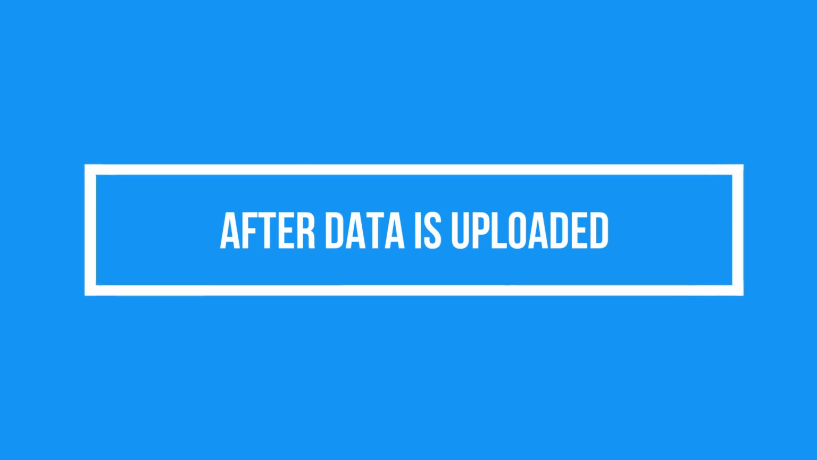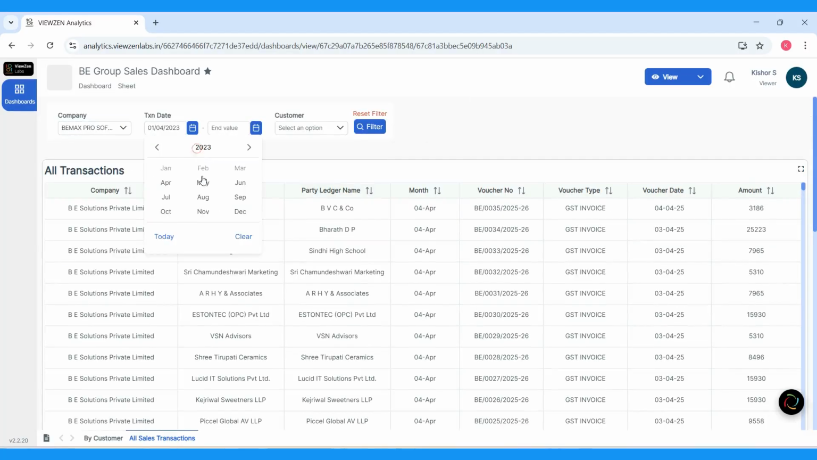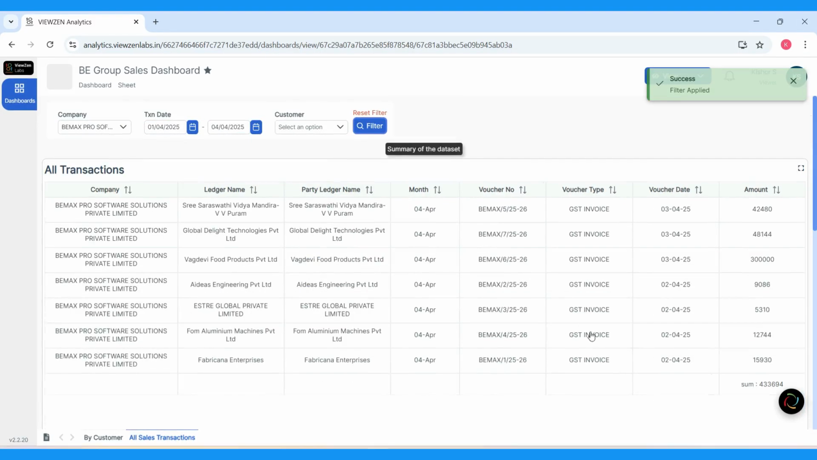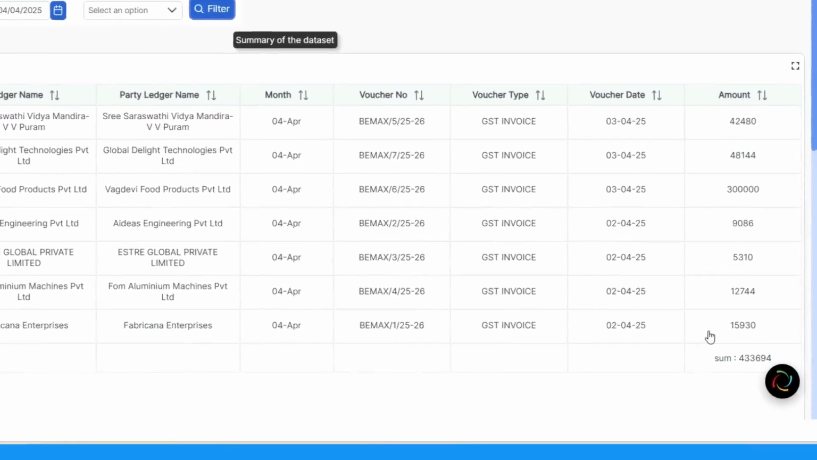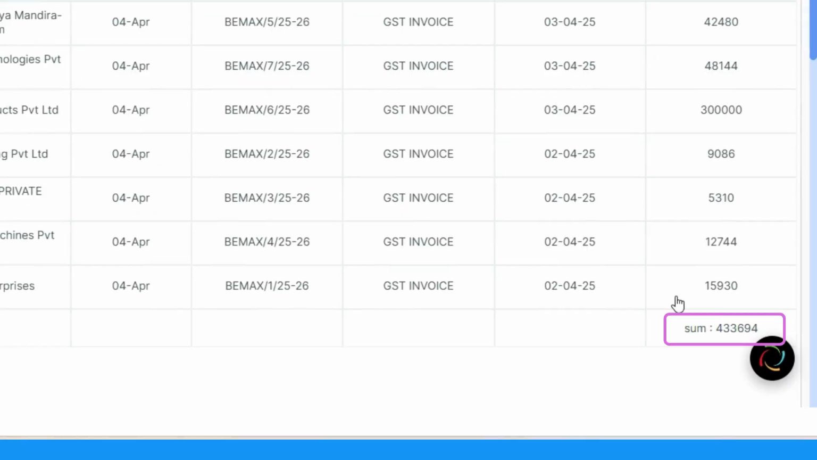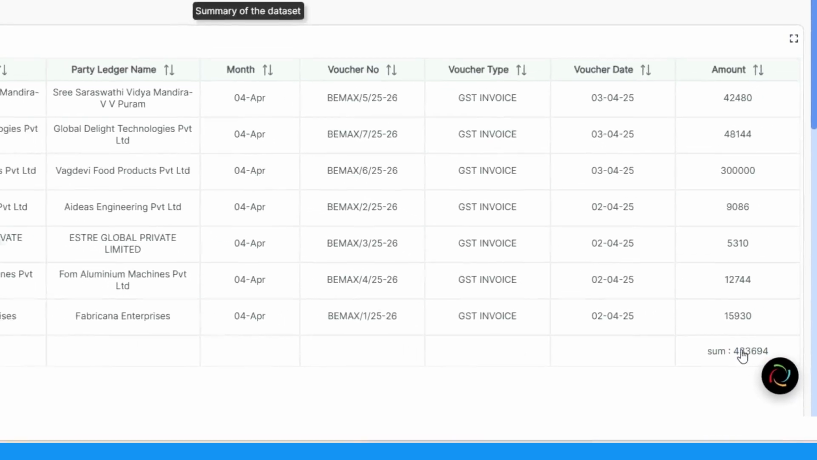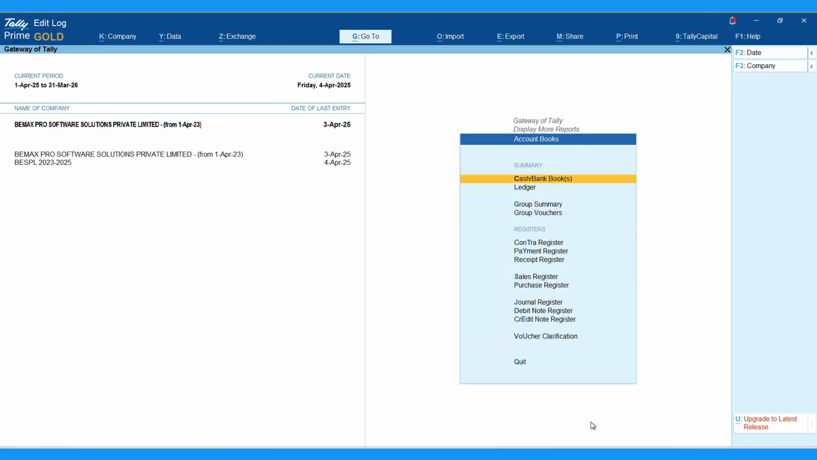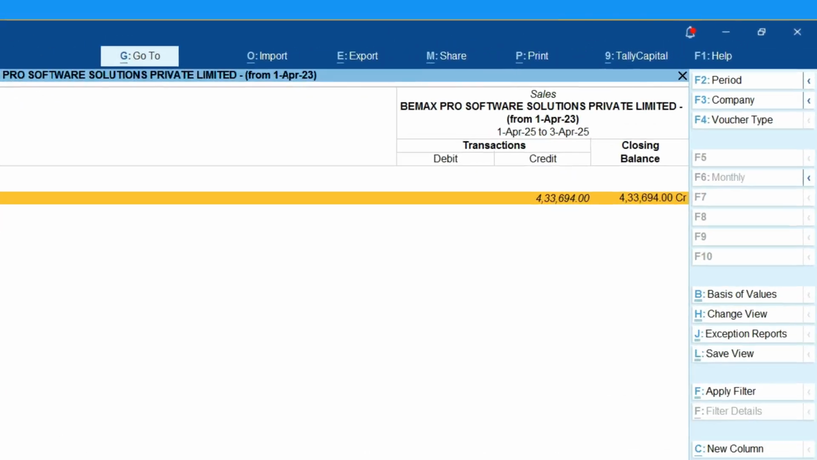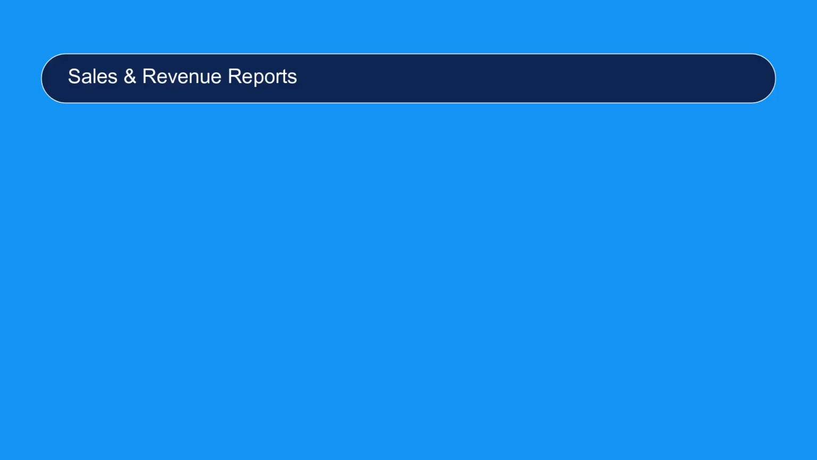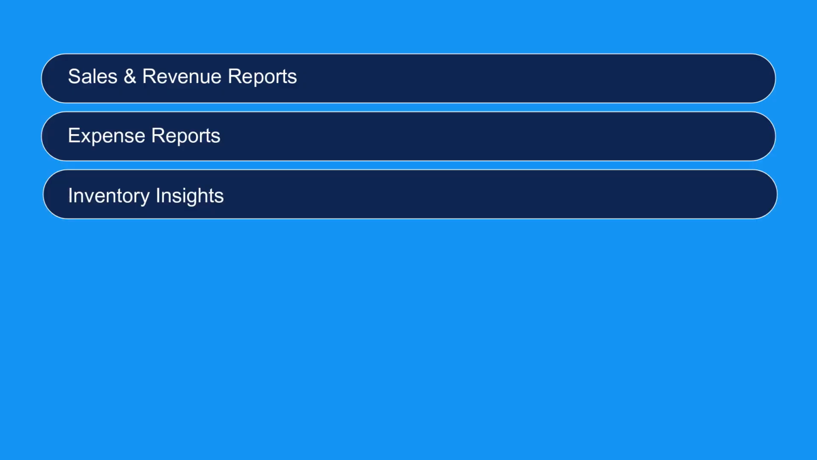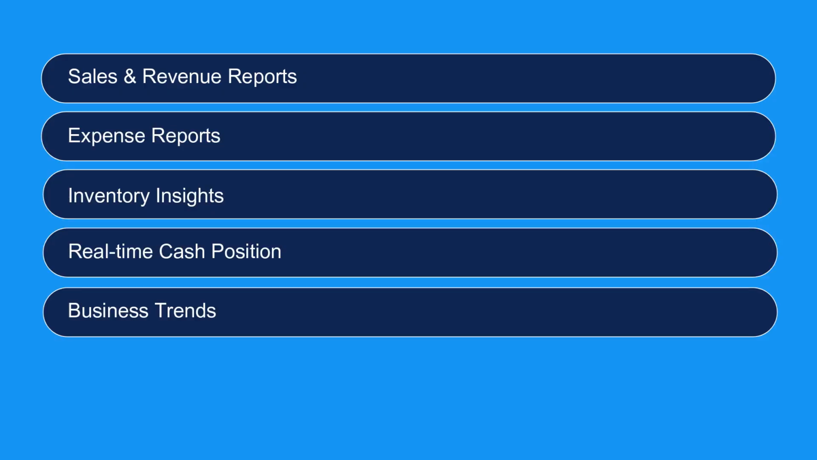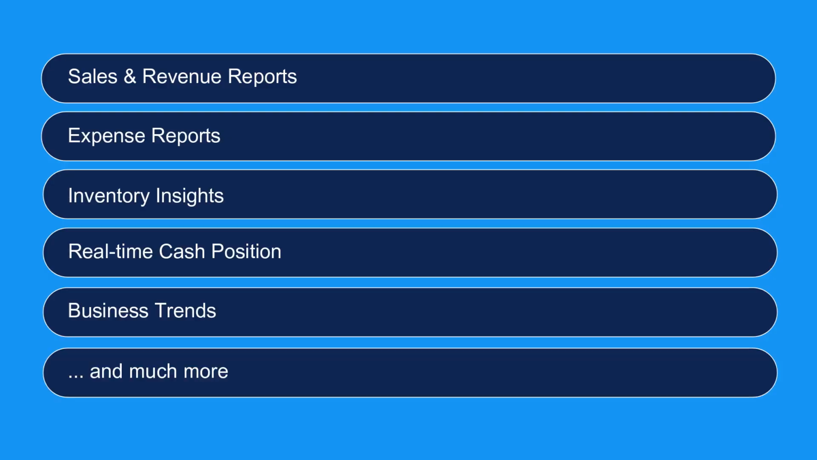Once the data is uploaded, refresh the sales and revenue dashboard. The updated transaction now appears on the dashboard. The new total cumulative sales value is 433,694 Indian rupees, matching with the updated data in Tally. In the same way, we sync other Tally transactions, ensuring that you have instant access to your business data, anytime, anywhere.